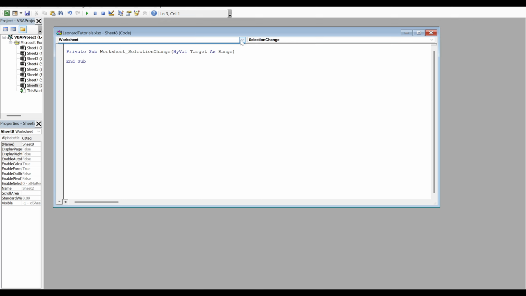At the top of the editor window, find the left-hand drop-down and change it from General to Worksheet. When you do that, the editor inserts a couple of lines for a worksheet level event procedure. Don't change those lines, leave them exactly as they are. They define when the code will run.